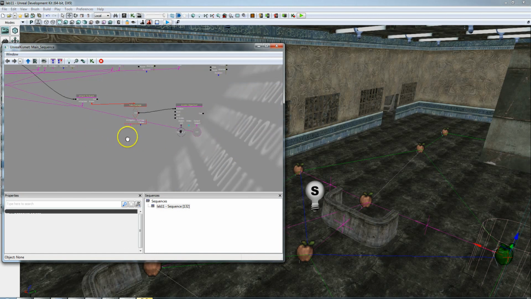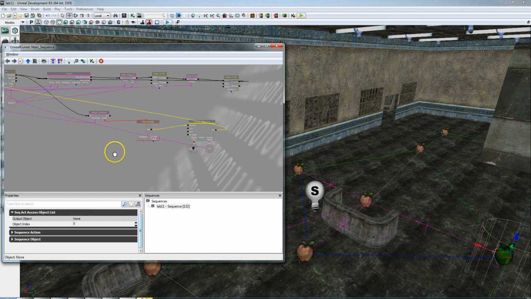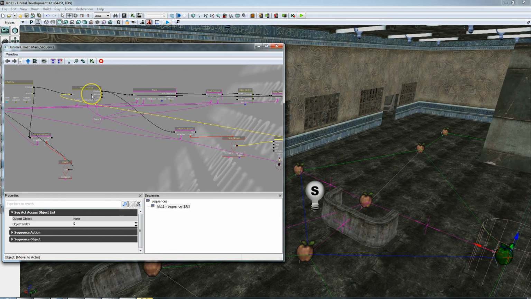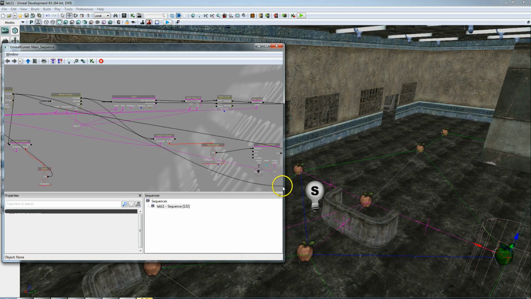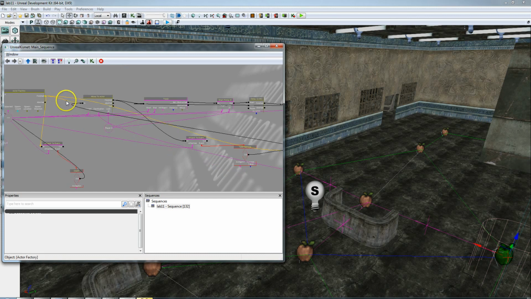After we access our object list and we get a new variable, we still have to go to the move to actor. And let's see, we'll also connect it from our finished on the actor factory all the way to our access object list. And we'll go ahead and delete this connection from the actor factory directly to the move to actor. And so it's this one right here. There we go.